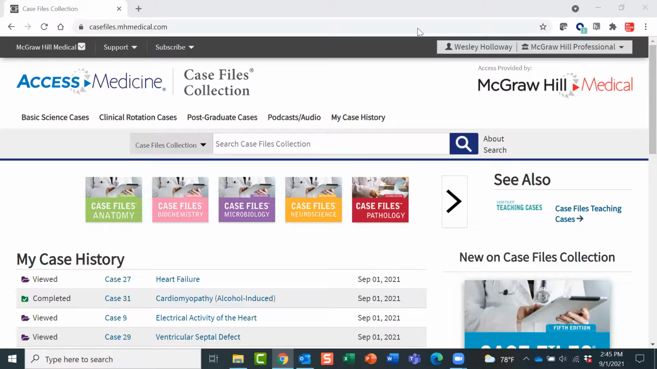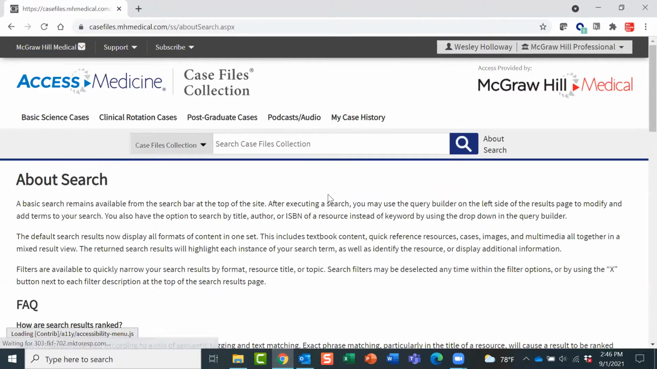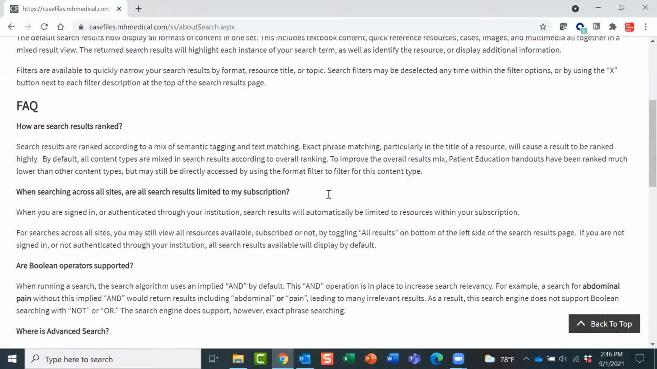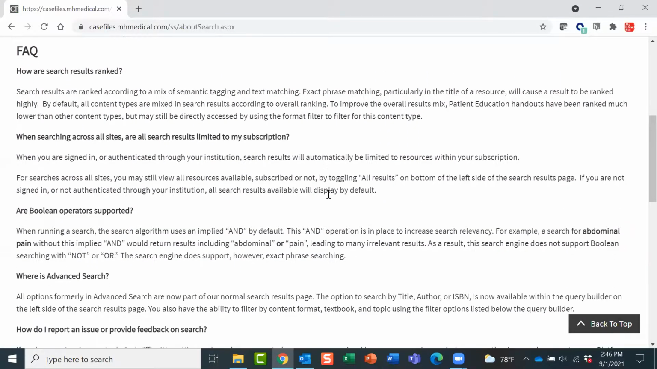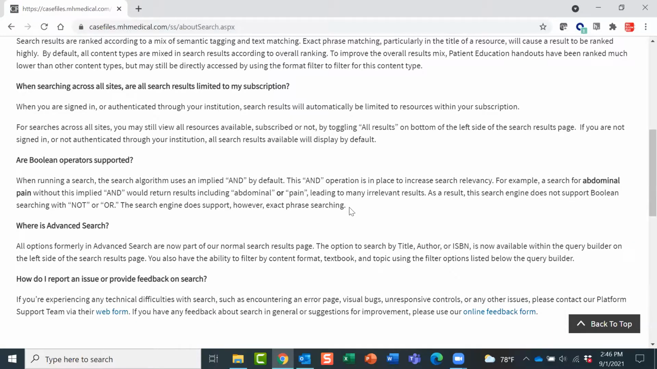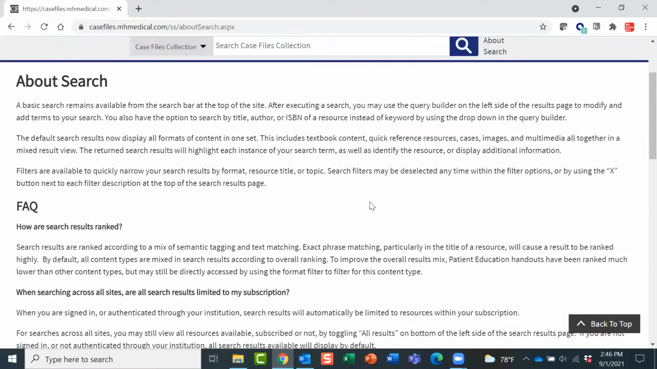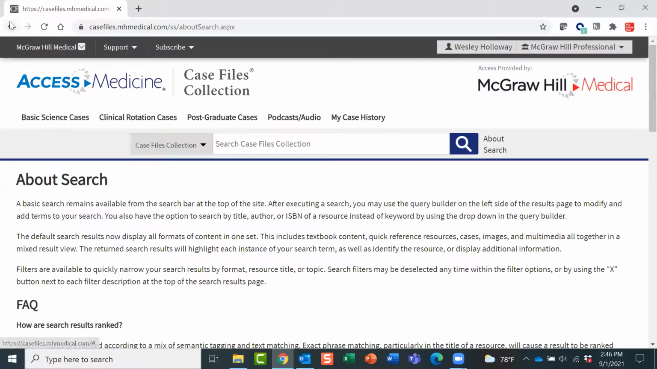There was another question about Boolean operators. So going back to our topic on acute coronary, this is just a simple search layer. And we also have this about search tool here to the right of the search layer. This will provide you a little more depth about, for example, how our search results are ranked, and also about Boolean operators. So the AND is implied here. But in general, the search does not really support a lot of complex search operators. It's just a simple search.